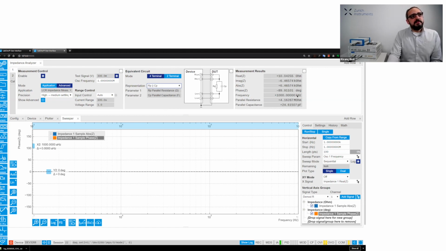Here in the measurement settings, you see the real and imaginary part of the impedance, as well as its absolute value and the phase of this measurement, and the frequency as well. And if we change the frequency here from 1 megahertz to 2, you will already see it changing, as well as the represented parameters, the parallel capacitance and parallel resistance. And here we have around 24.6 picofarad parallel capacitance.